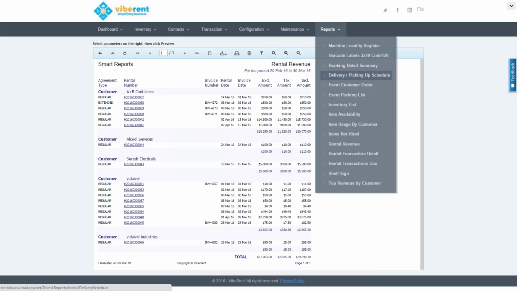Also look at equipment availability or rental transaction detail, item usage by customer. Suppose you have an issue with a particular serial number equipment and you want to find out who used it at any point in time. Simply run the item usage by customer report that will bring in all the usage of that customer by number of users over a specified date period.